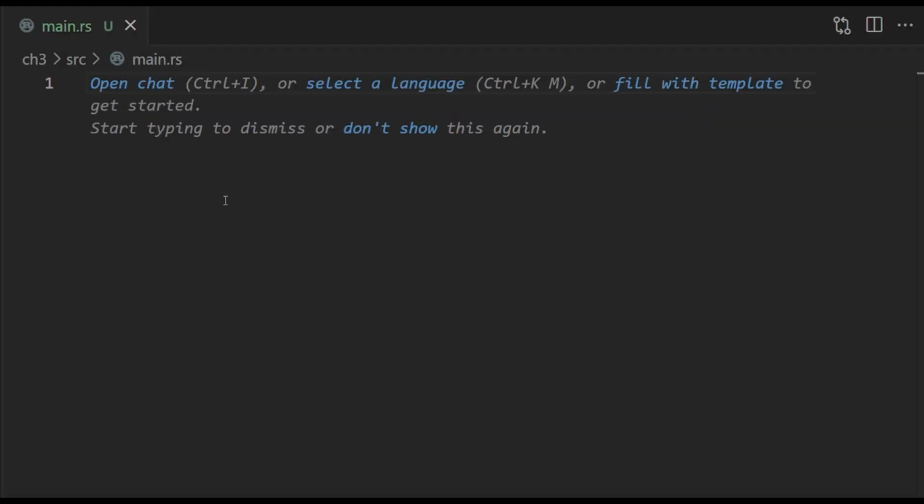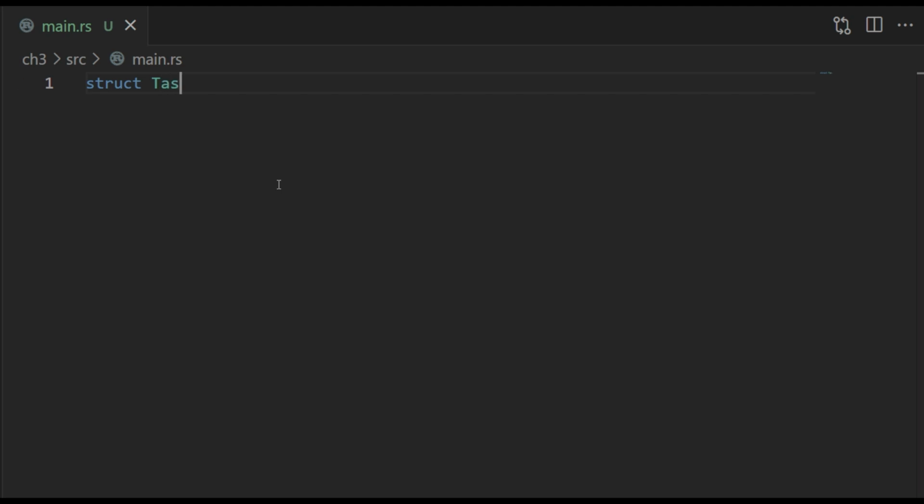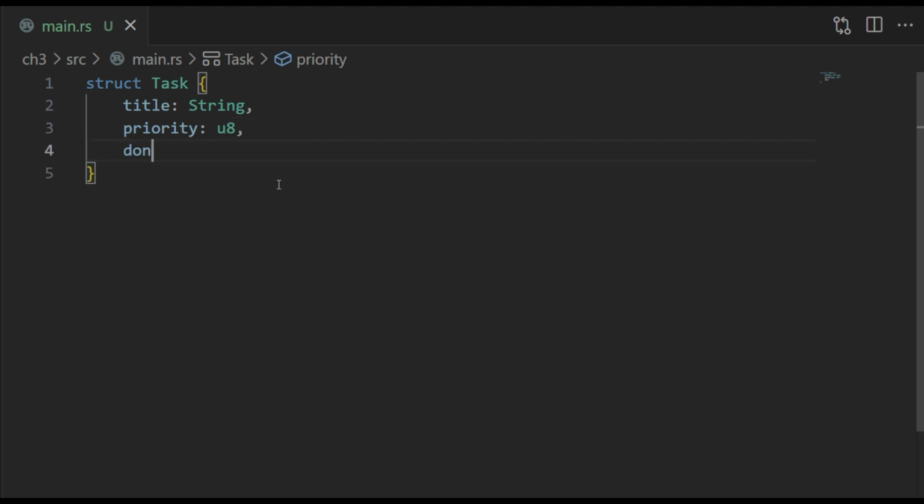Now, let's build something real. Here's our first project. Step one, we're going to define a task, so struct Task, and inside we're going to put a title, call it String, priority, going to give it u8, and done is a Boolean value.